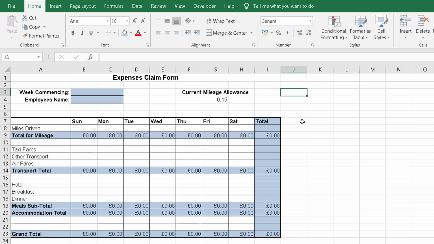Now here we've got an example of a sheet that's been set up. It's a template of an expenses claim form. I don't want people changing things such as the allowance that we give per mile. We don't want people to accidentally delete the formulas that we've already pre-written. And we don't want people to be able to make changes to the actual layout of the sheet.